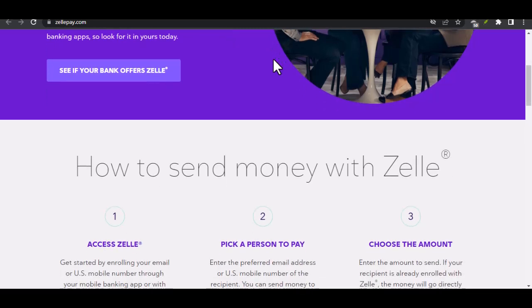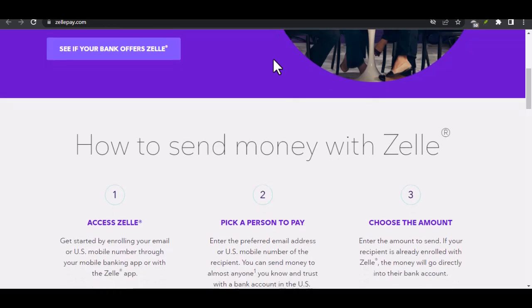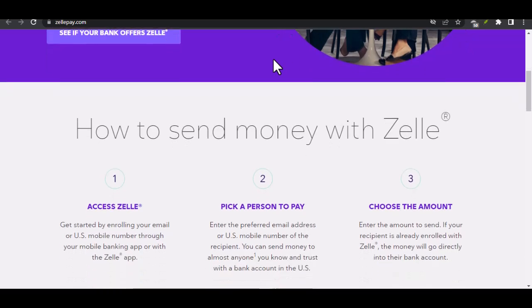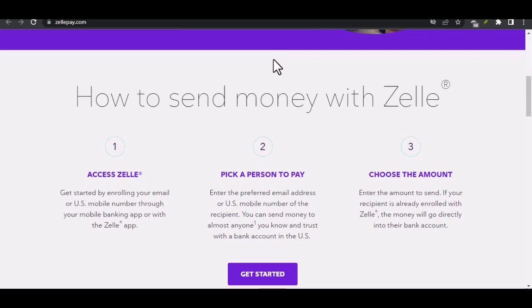So, how does it work? Let's walk through it. First, you'll need to be enrolled in Zelle through your Wells Fargo account. This is a one-time setup. Just log into the Wells Fargo mobile app, tap on Pay and Transfer, and then select Zelle.